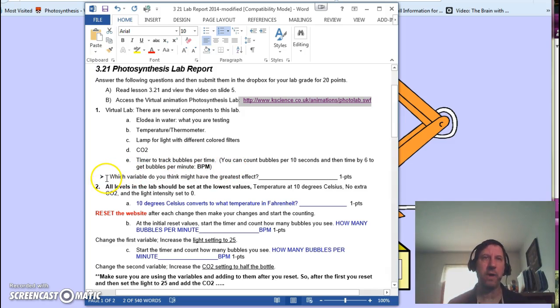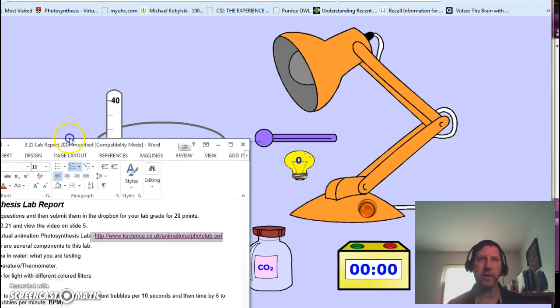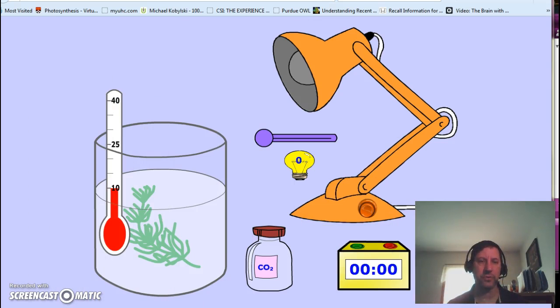And then I'm going to ask you a variety of questions. This is your lab report, so this is what you're actually going to complete. First question: which variable do you think might have the greatest effect on what? What are we talking about? We're talking about photosynthesis, and in this lab we're going to look at the bubbles that are generated through photosynthesis. So we're going to read through here, and I'm going to move this out of the way, but you should look at yours on your screen.